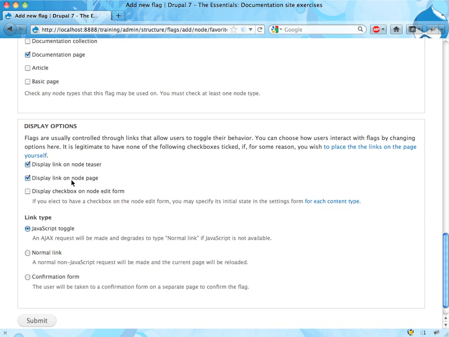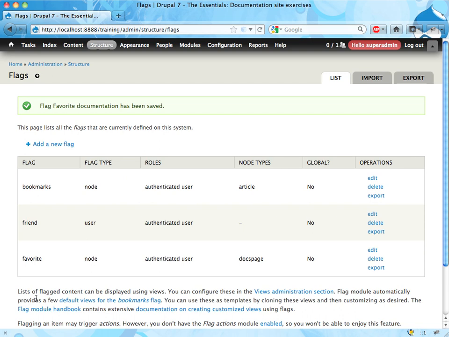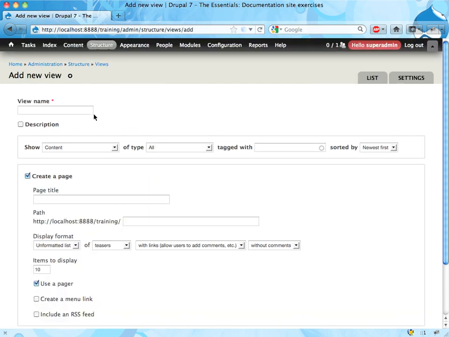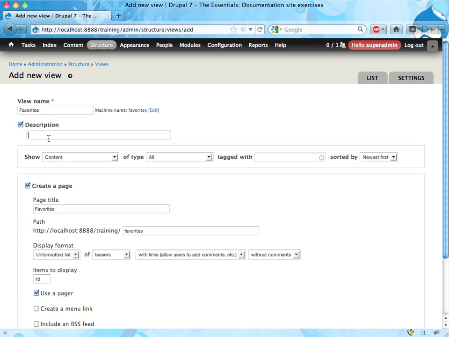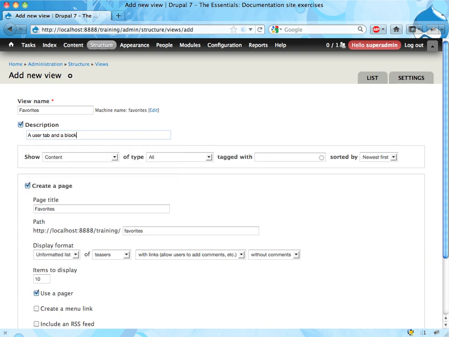Display on node teaser, on node page, sure, but not on the edit form. That sounds good. JavaScript toggle, great. Save. So now the flag is done. That's the simple part of it. Now let's build a view for this. Add a new view. View name: favorites. User tab and a block.